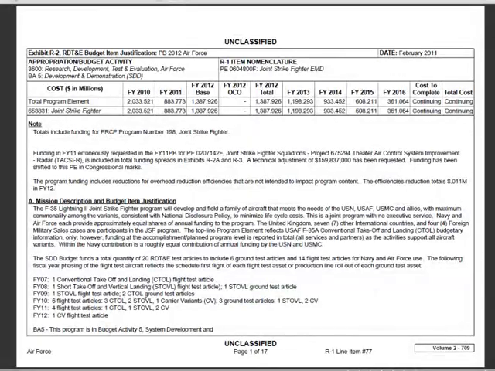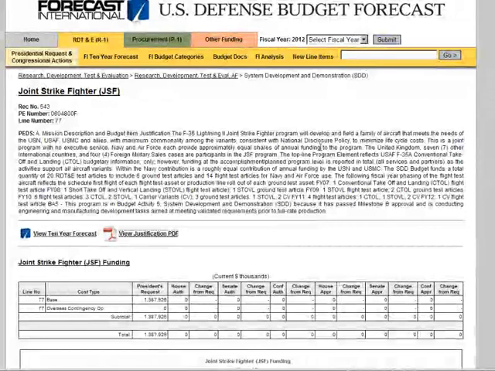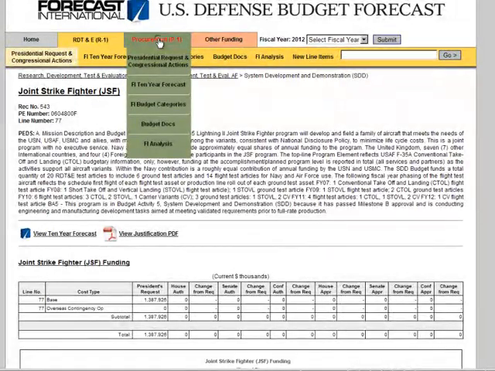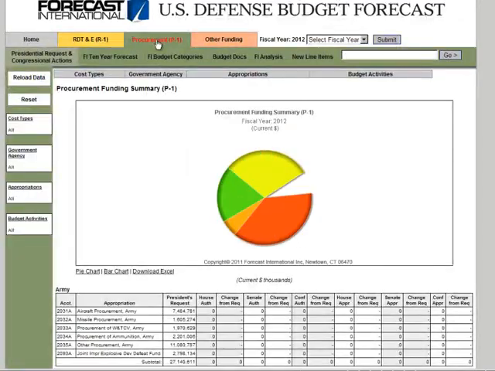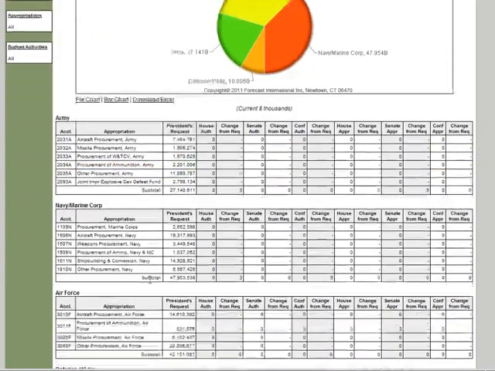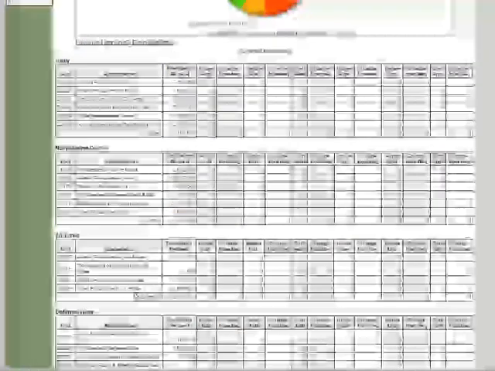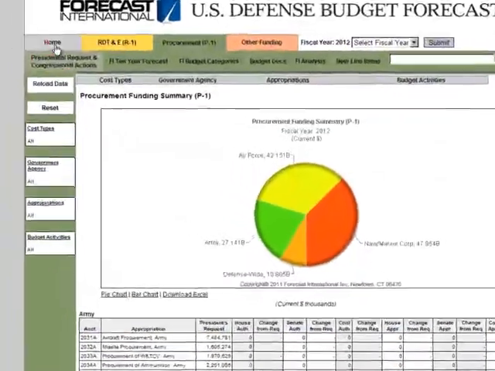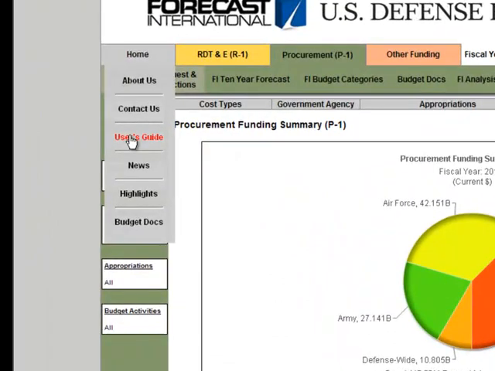Okay, let's close this document and move on to Procurement, or P1, by clicking the green tab above. The Procurement tab is almost identical to the yellow R1 tab with one exception. The budget activities are not standard for each service or agency. Each agency has its own set of budget activity codes. There's a listing of these codes in the P1 manual located in the User's Guide within the Home tab here.